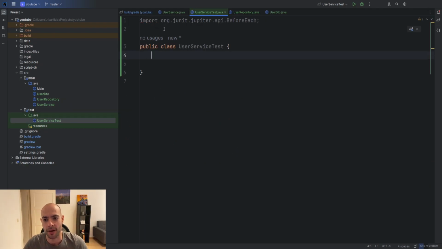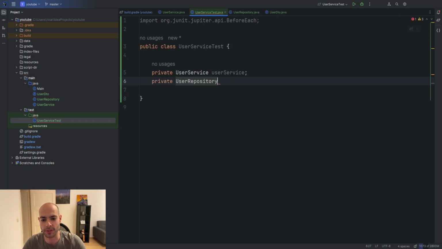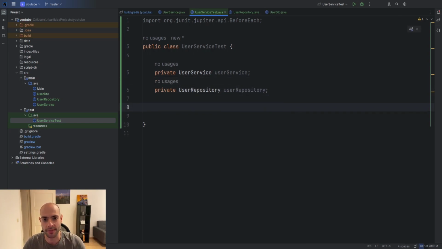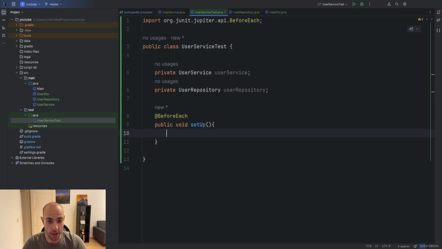Once we have our UserService, we will have to create a UserServiceTest, which I have already created, and then we will start to create the attributes that we require, like private UserService userService, then private UserRepository, and then we will use the method public void setup with the annotation BeforeEach. If you don't know what BeforeEach means and how to create a unit test, I recommend you watch my video about unit tests that you can see up here.